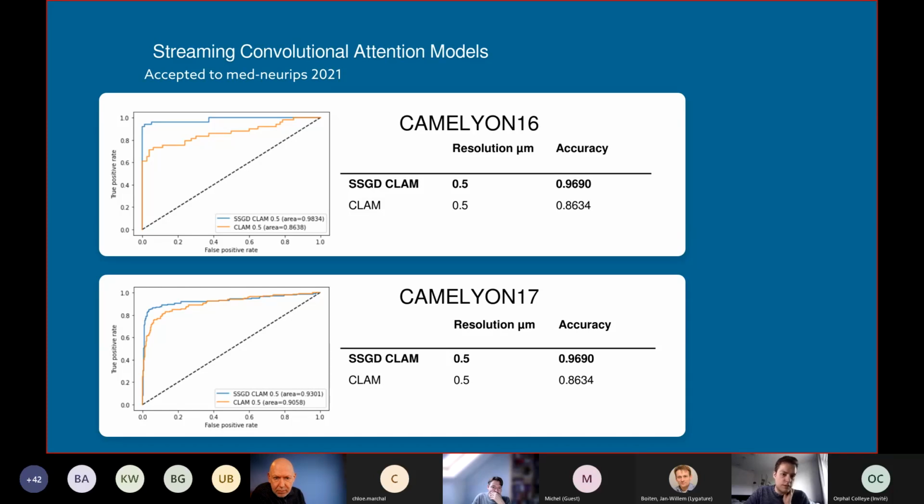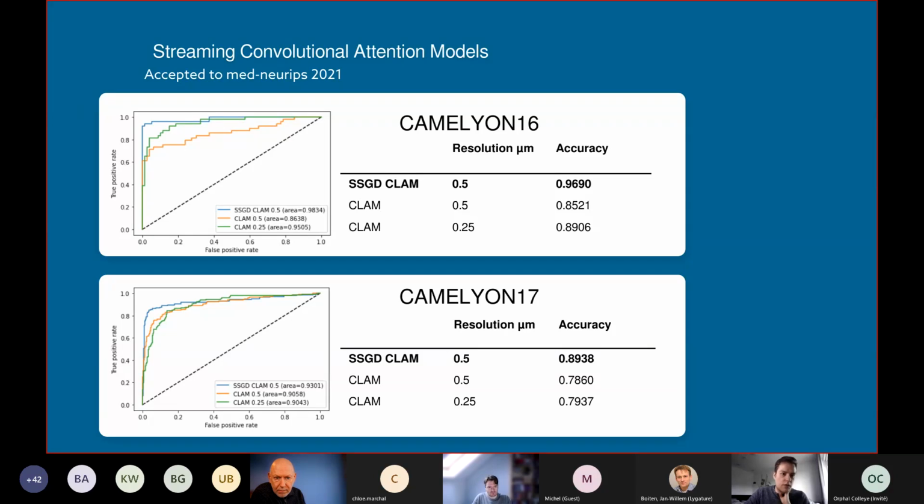So as an extra test, I decided to train CLAM at full resolution, so at 40 times magnification. And even then, the streaming CLAM version performed much better, both on Camelyon16 as well as on Camelyon17.